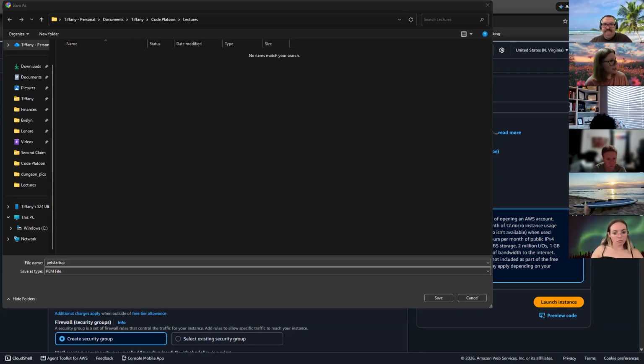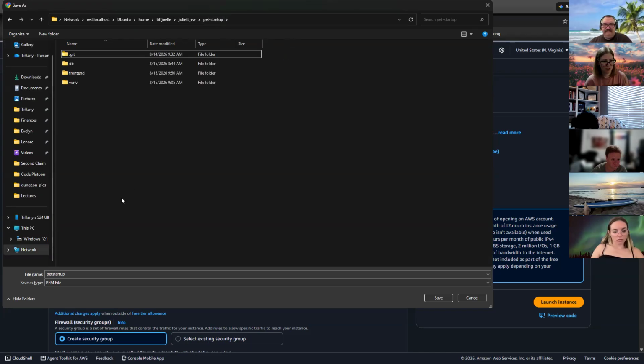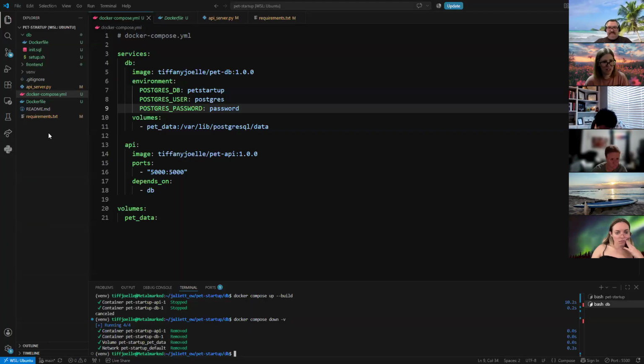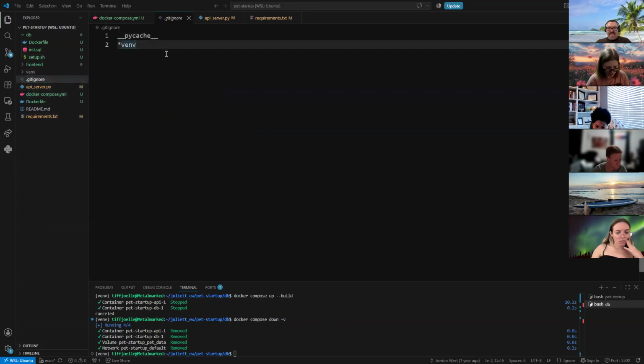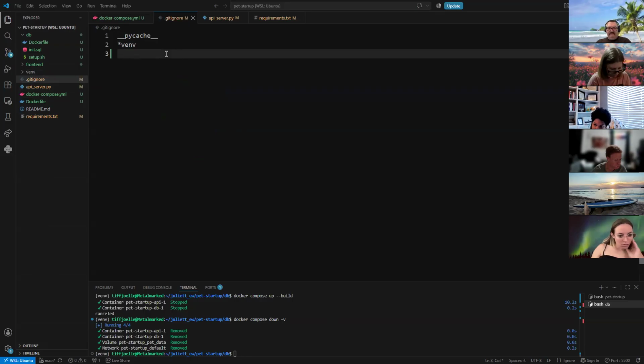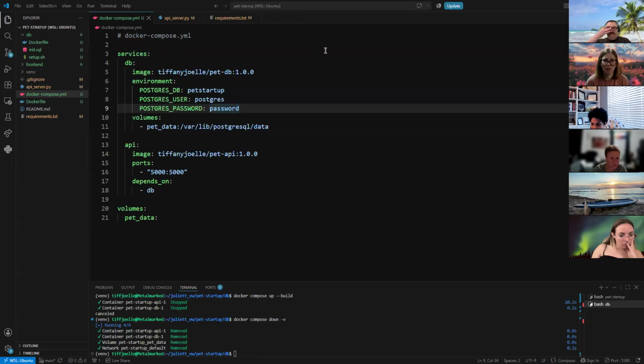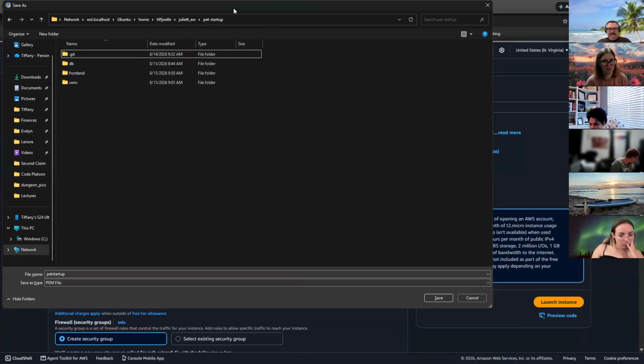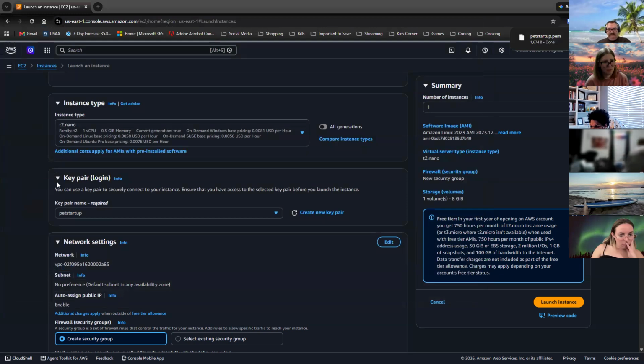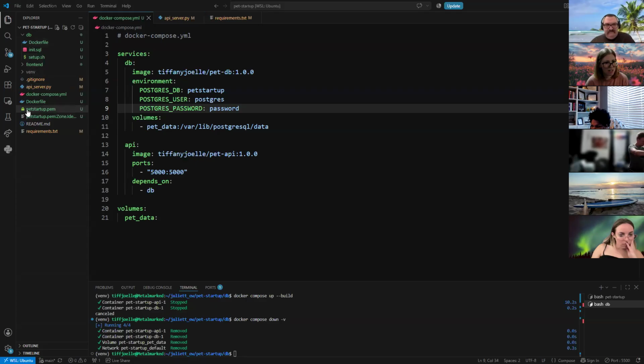So where you save your PEM file should be somewhere kind of secure. I wouldn't necessarily recommend doing this in an actual organizational practice. For ease, I am going to drop it in where my repo is for pet startup, just because I'm going to run all the commands here and I need access to that PEM file. So I don't accidentally commit it to GitHub, I'm going to add .pem here. Nothing that ends with .pem should go to GitHub. That would be bad. Okay, so I'm going to save this key pair into the pet startup folder, and it's a pet startup PEM file.